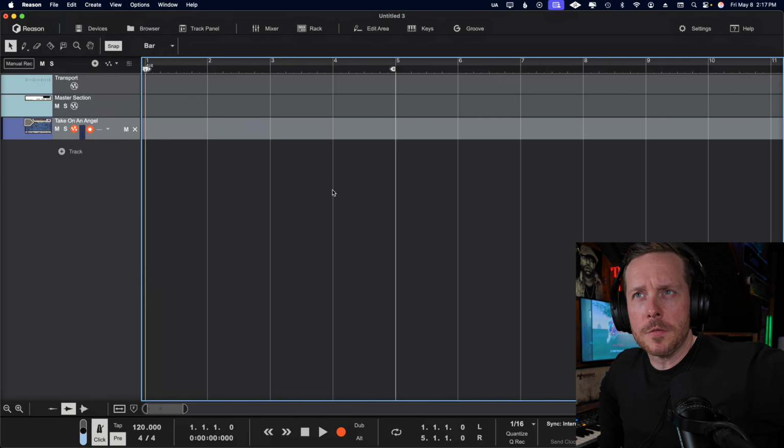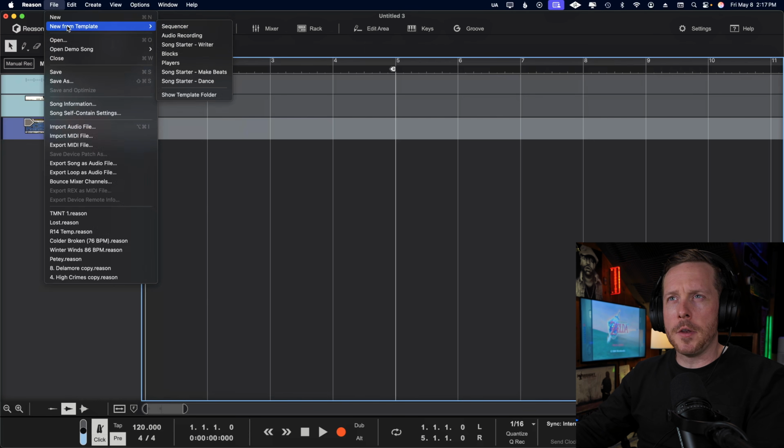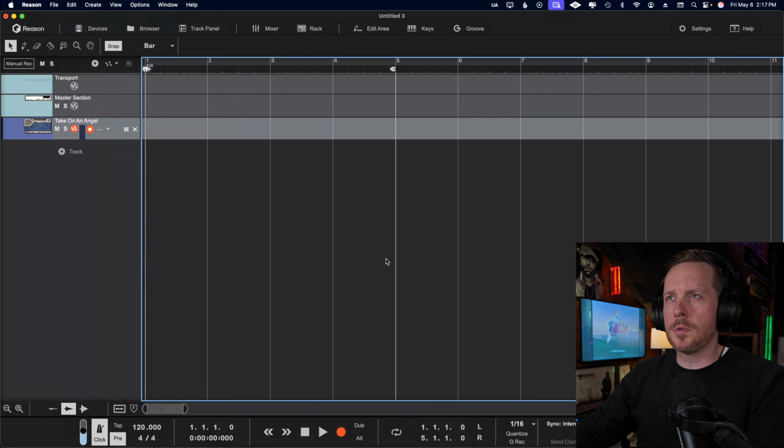So when you first open up Reason 14, it's going to give you this new default template, which if you go to File and then New from Template, this is the sequencer template. Looks a little bit different than Reason 13. I'll go over a few of those differences before we dive into the new updates.